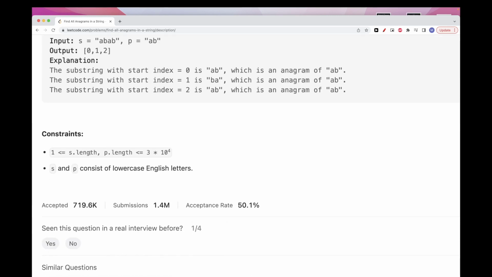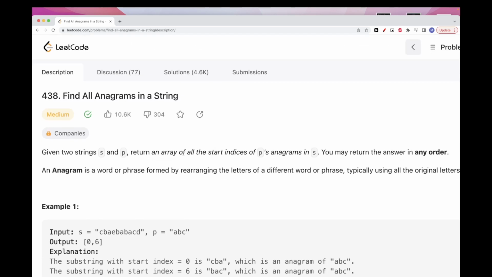In terms of the constraints, the length of each string is up to 10 to the power of 4, and we have only lowercase English letters, right? But from the length, if you do just a brute force scan, S times P, you will get something along the lines of 10 to the power 8. So that won't pass. So we need something better. So let's see how we can do it.